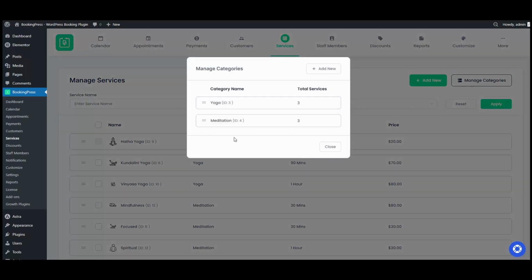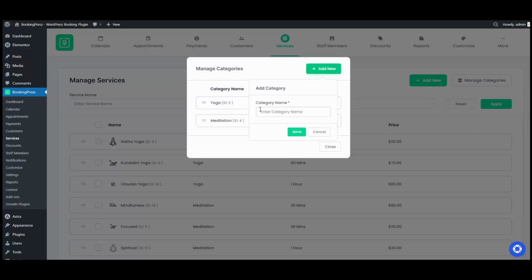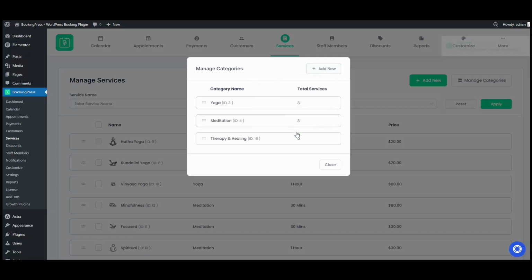Here you can see the service categories. You can also add a new category. Enter the category name and click the Save button. The category has been successfully added.